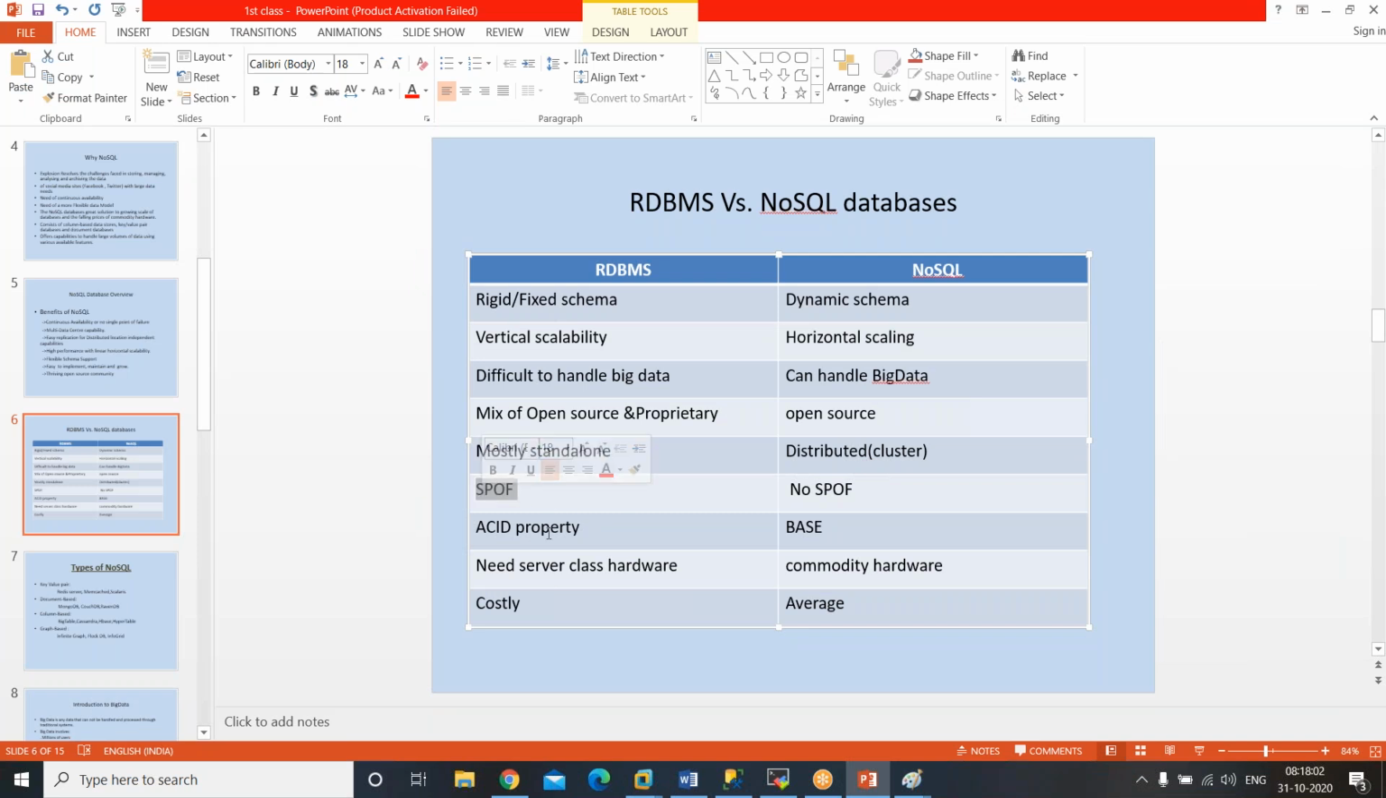Single point of failure: if one node is down in the database, the complete database will be down. Here there is no single point of failure. Even if one replica set is down, the other replica sets will keep operating on the data they hold. And ACID property, in the next slide I'm going to talk about the ACID property anyway.